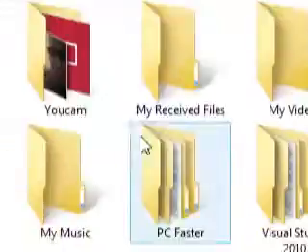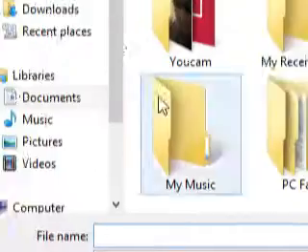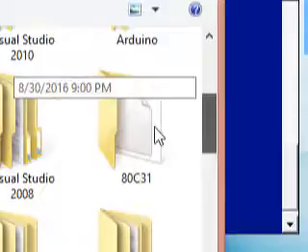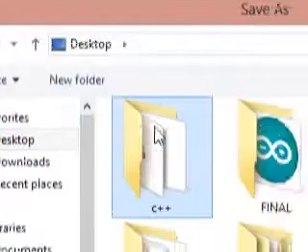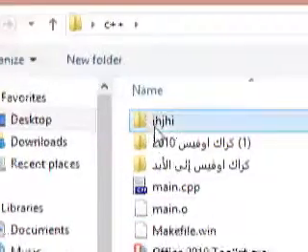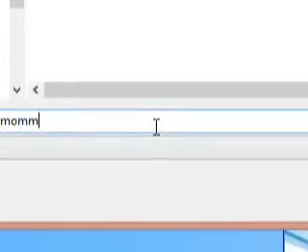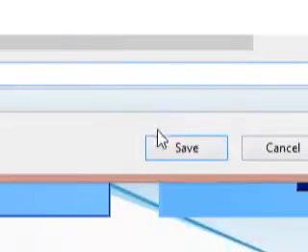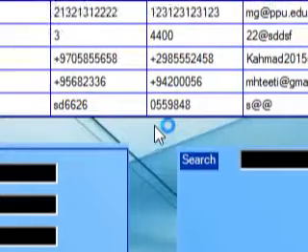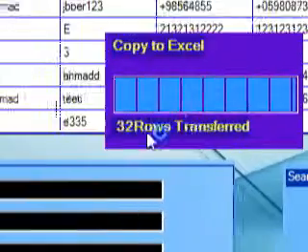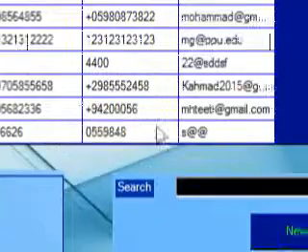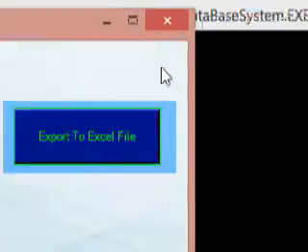As you can see here, the save as screen showed up. I'm going to choose, for example, a location for the file to be copied. So, for example, here. Okay. I'm going to save it as VBA Excel 1. Save. So as you can see here, the progress bar showed up and 32 rows were copied.